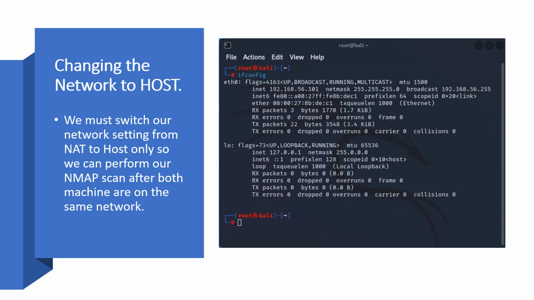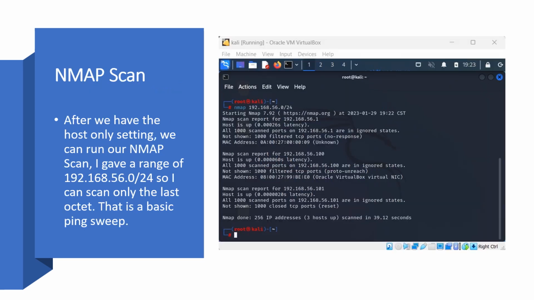In this slide, we're going to see that we switched by realizing that the IP address has changed from 10.0.2.15 to 192.168.56.101. And that's from the root as well, after we change the specification. So we must switch our network setting from NAT to host only so we can perform the Nmap scan after we have both machines on the same network.